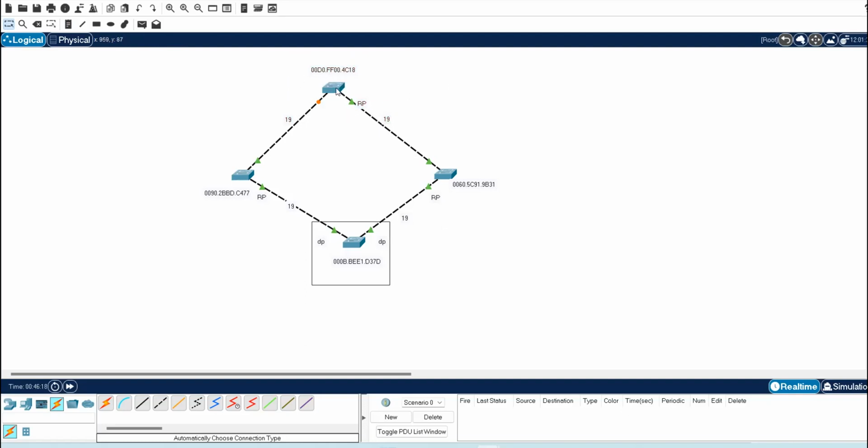Now it will check the MAC address of these switches. So this is 0090, this is 0060. So 006 is lesser than 009. So that's why this is the root port. On this side, the port will be blocked. This is the criteria of blocking the port in the switch.